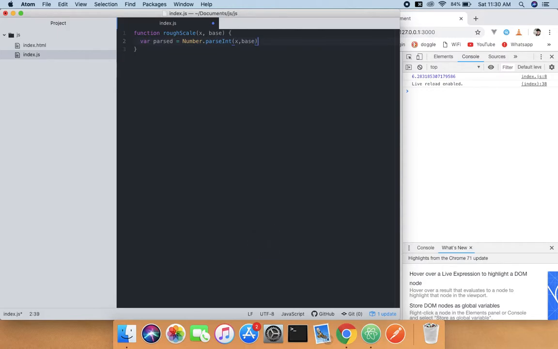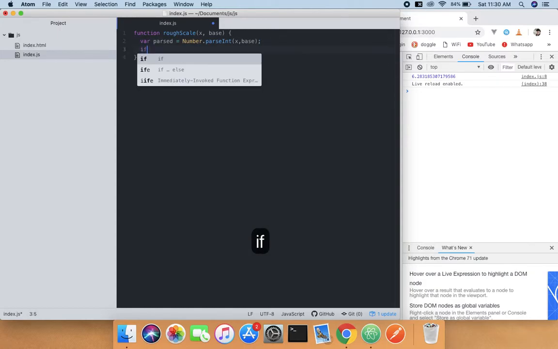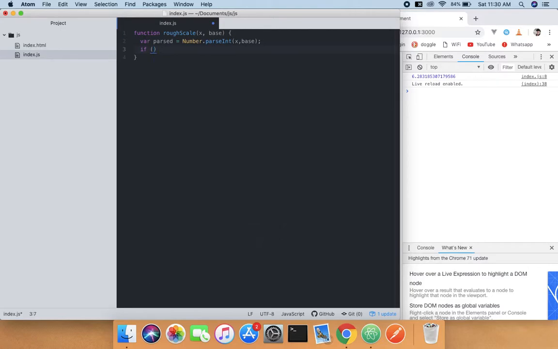and what we're doing with that, we're gonna use an if statement for is that number not a number. So Number.isNaN. This is a function too, so pass parsed. And if this happened, just return as usual 0.